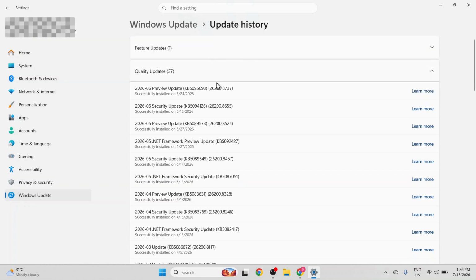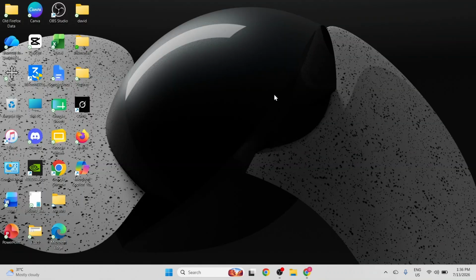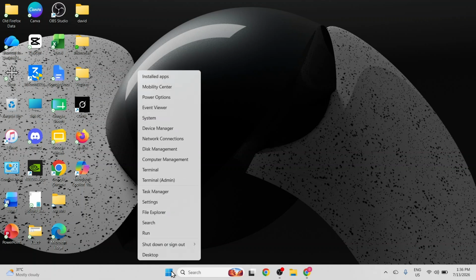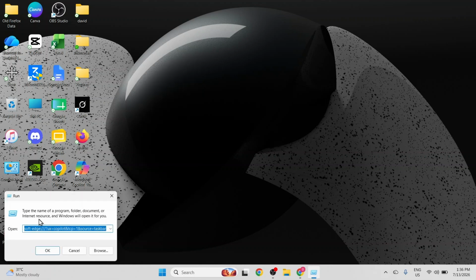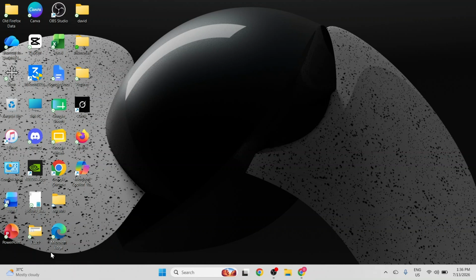Once I finish reviewing my update history, I close out the settings window to return to my desktop screen. Next, I right-click on the Windows Start menu icon located in the taskbar to bring up the Quick Links menu. From the list of available system choices, I click on Run to open the Run dialog box. Inside the text input field, I verify the specific command line pointing to the Microsoft Edge Copilot protocol handler. After selecting and checking the command text, I click the OK button to execute it.